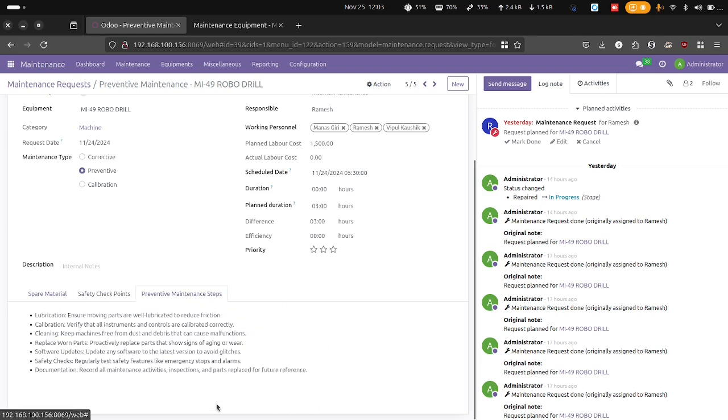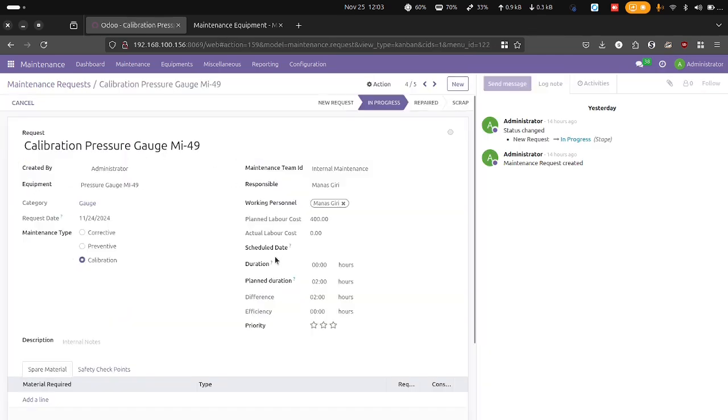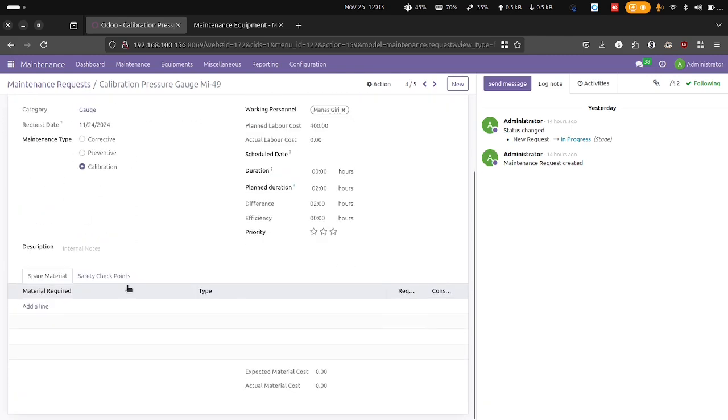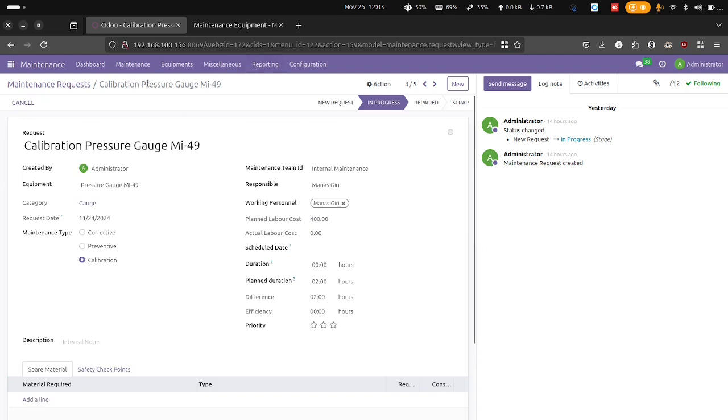And the preventive maintenance tab. The preventive tab is only visible for the preventive maintenance type requests. See, as you can see, maintenance type is preventive. For calibration, if we see, it's a calibration type. See, preventive maintenance checkpoints are not available. And we can configure them from here.